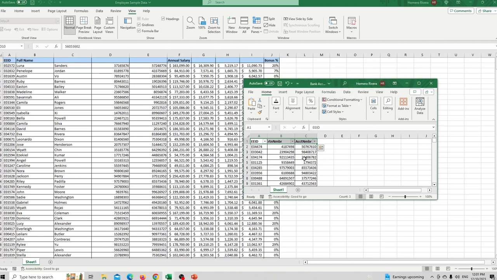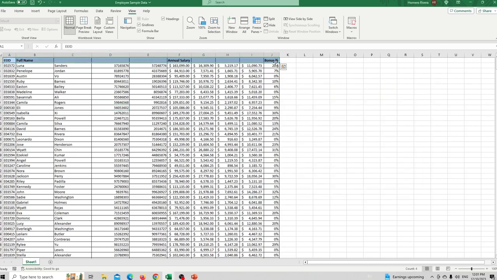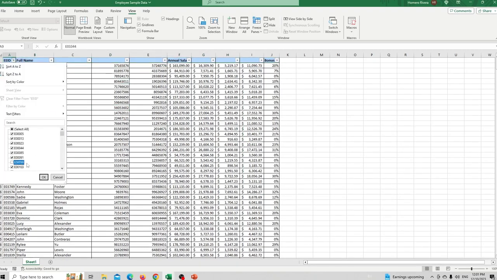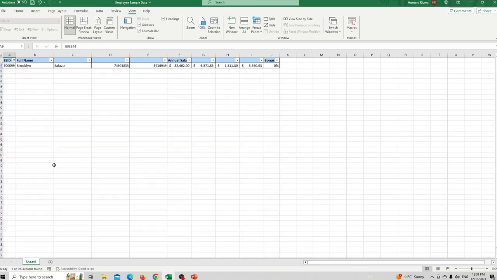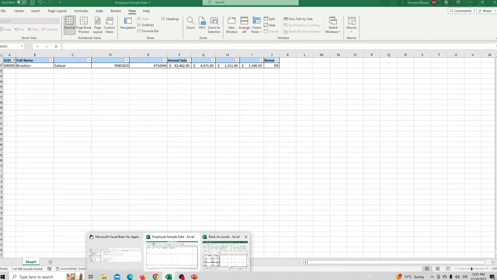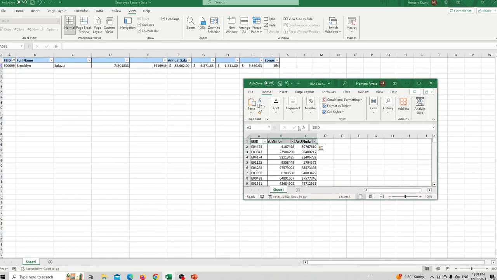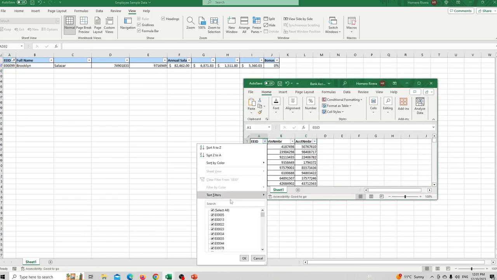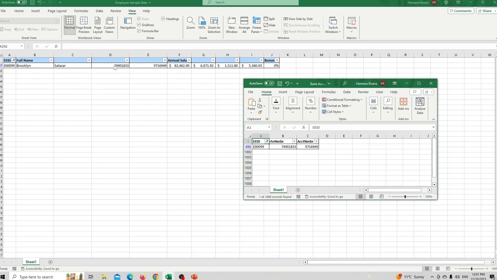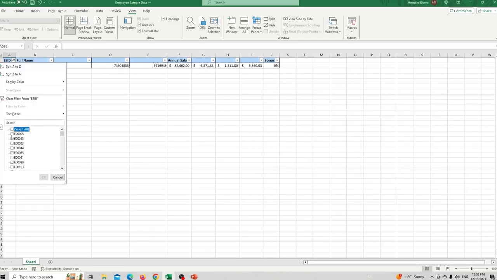Alt DFF, you get filters. Same here. Alt DFF. I'm going to pick anyone randomly. Brooklyn Salazar. Gonna open my bank accounts. And I'm gonna say, hey, give me this. So Brooklyn Salazar, routing number 74901-833, perfect. 9716949, perfect. I think checking 2 would do it.